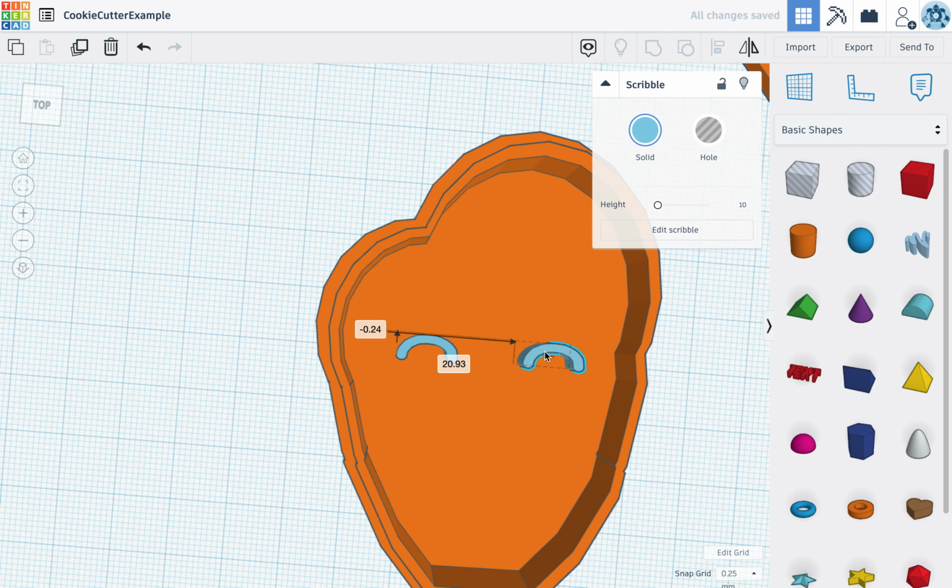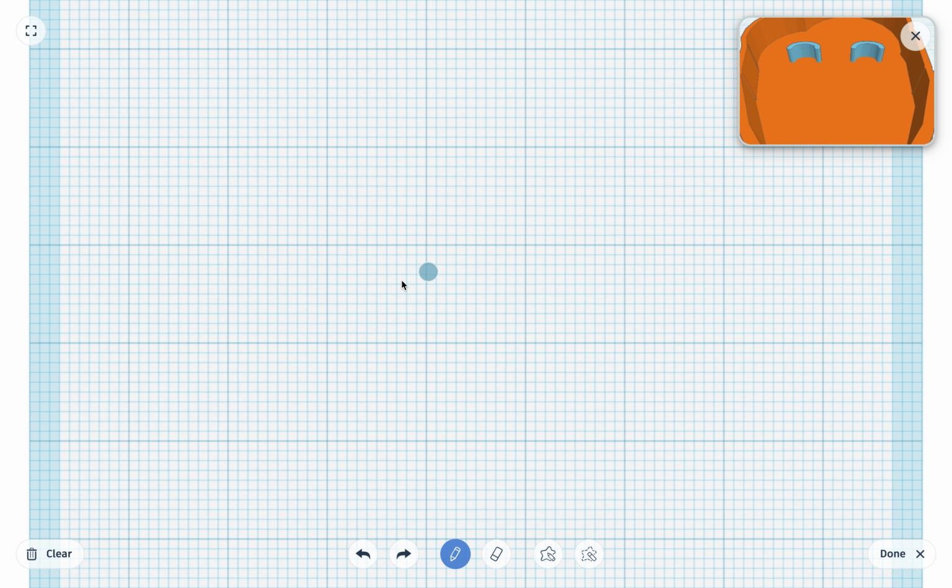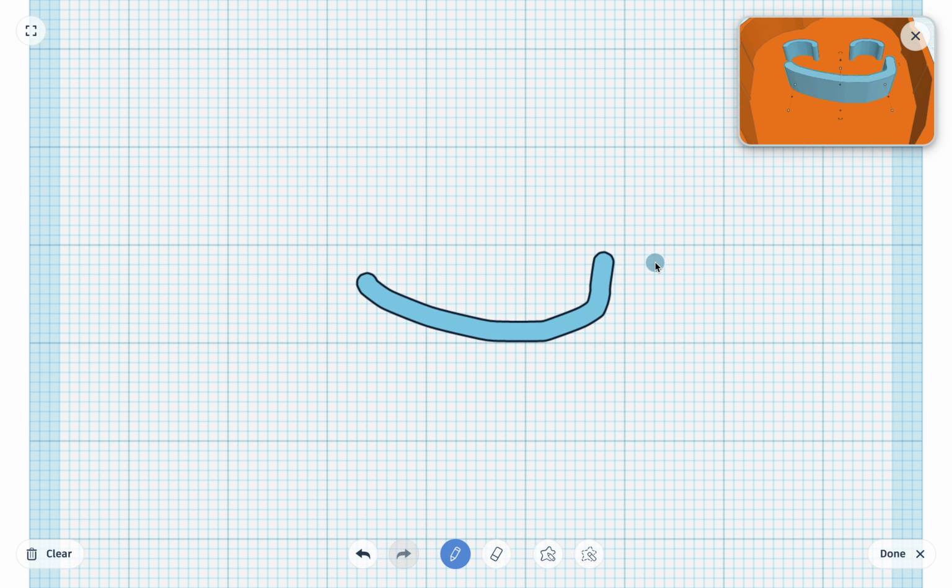Well, my class is back, so I'm going to let you go there. But that's basically how you add detail, and you can keep going in and keep bringing in extra scribbles to continue adding to this shape. You know, so there's the beginning of a nose.